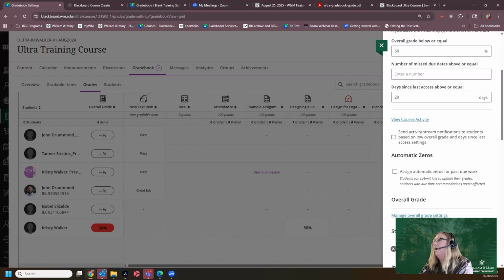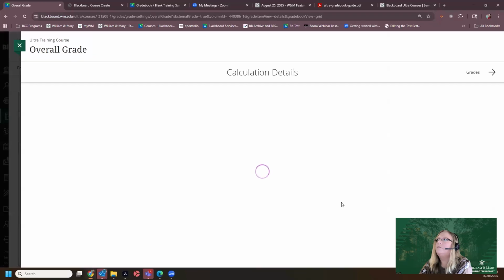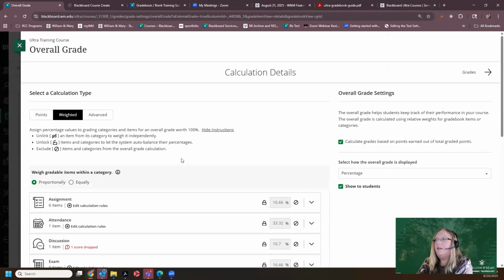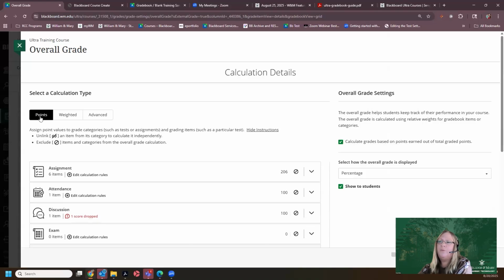Okay, so I'm going to go back up here to look at the overall grade. So we're just going to click here to manage overall grade settings. And this is probably one of the most asked questions: how can I set up my overall weighted total based on what you have presented in your syllabus? So if you are doing it by points, you can choose your points calculation here.